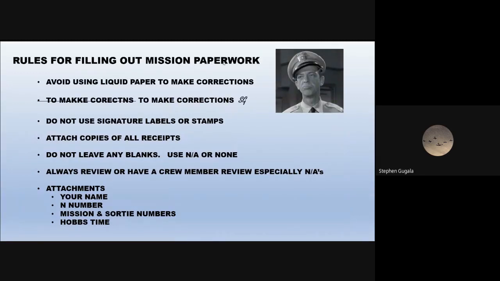And there are rules for filling out mission paperwork. Avoid using liquid paper to make corrections. If you do need to make a correction, don't scribble it out. It should be legible so that it can be referenced as a whole package. So you strike a line through it, write what you need to do correctly, and initial it.